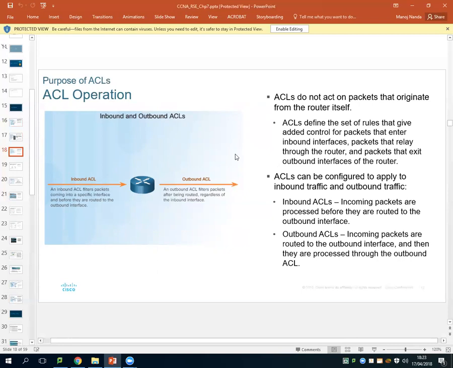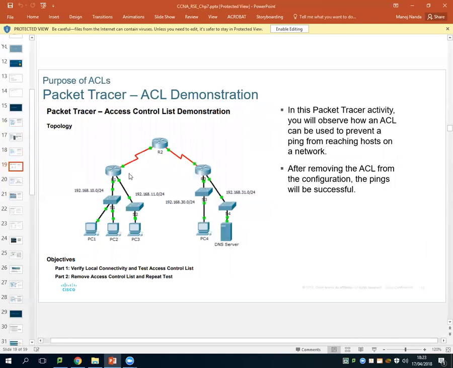All right, so ACLs can be configured both inbound and outbound, as this diagram shows. And there's then a little demonstration in Packet Tracer. This is quite a straightforward demonstration. They show how an ACL prevents a ping from reaching hosts on the network. Then when the ACL is removed from the configuration, the pings are successful. Remove the access control list and repeat the test. I'm going to choose some activities with you shortly, the best ones, the most relevant, I think. This one takes about 12 to 15 minutes, a short activity. It just shows you how it works.